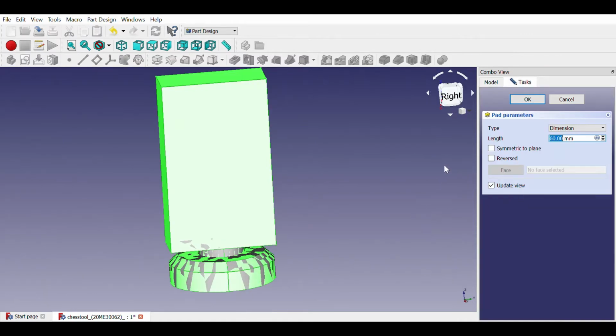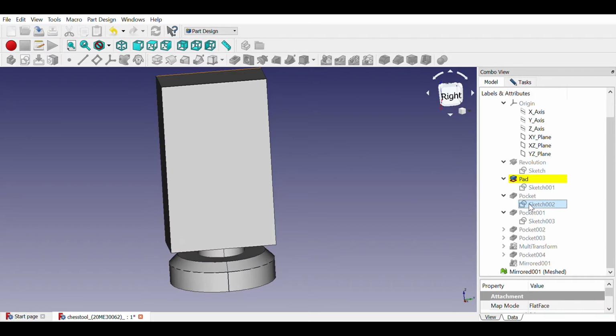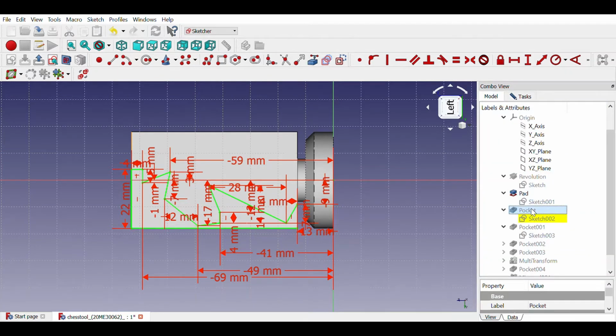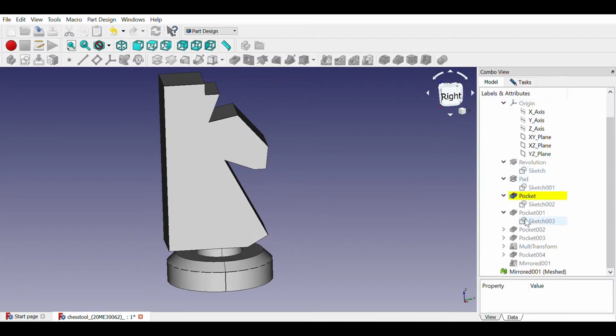Then I have drawn a rectangle on the upper surface and padded it in such way that the length is 60 mm. Then I selected the left surface of the padded part and selected the sketch option to draw the front part of the knight, which basically looks like a horse.